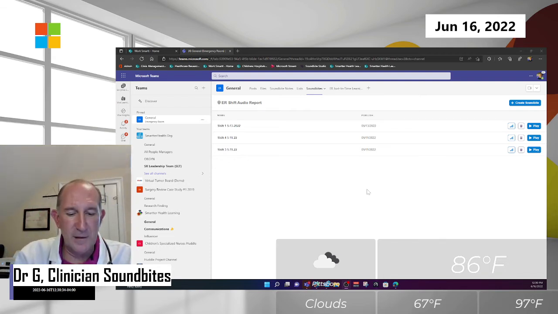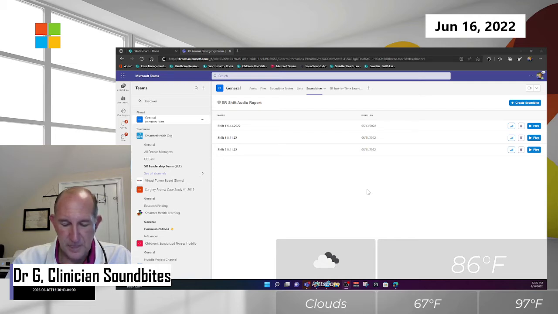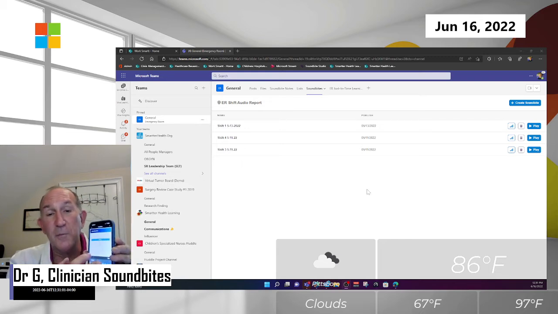I'm going to give it the title. In the title, we're going to call it shift, because my shift is, let's say, shift 2. And the date today is 6/16/2022. There you go. And then it gives me the option, if I've already recorded something, to just upload the audio file or to press record. I'm going to hit record.